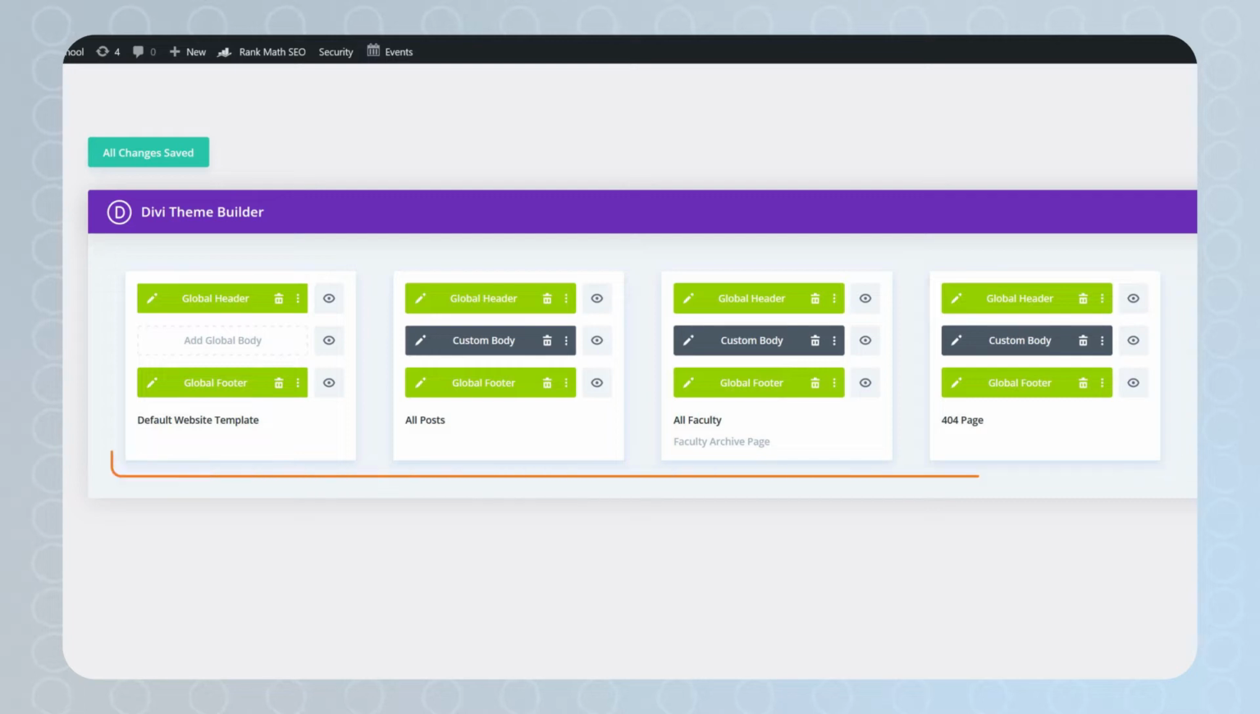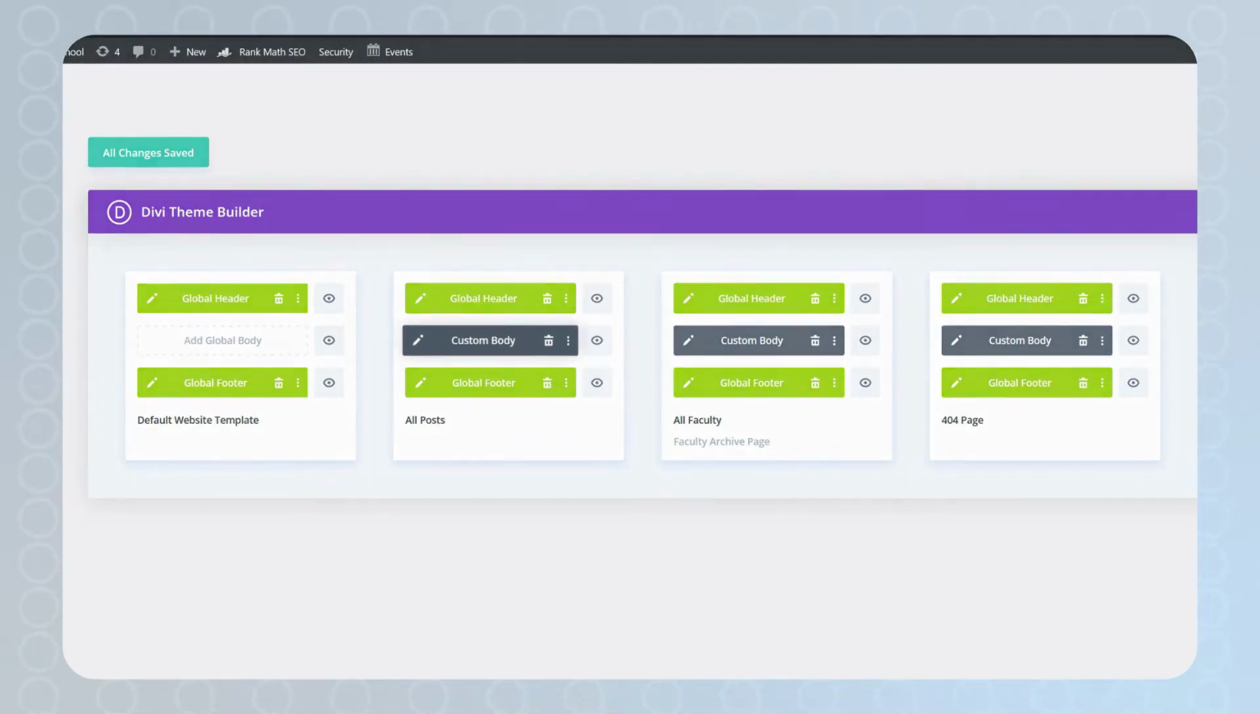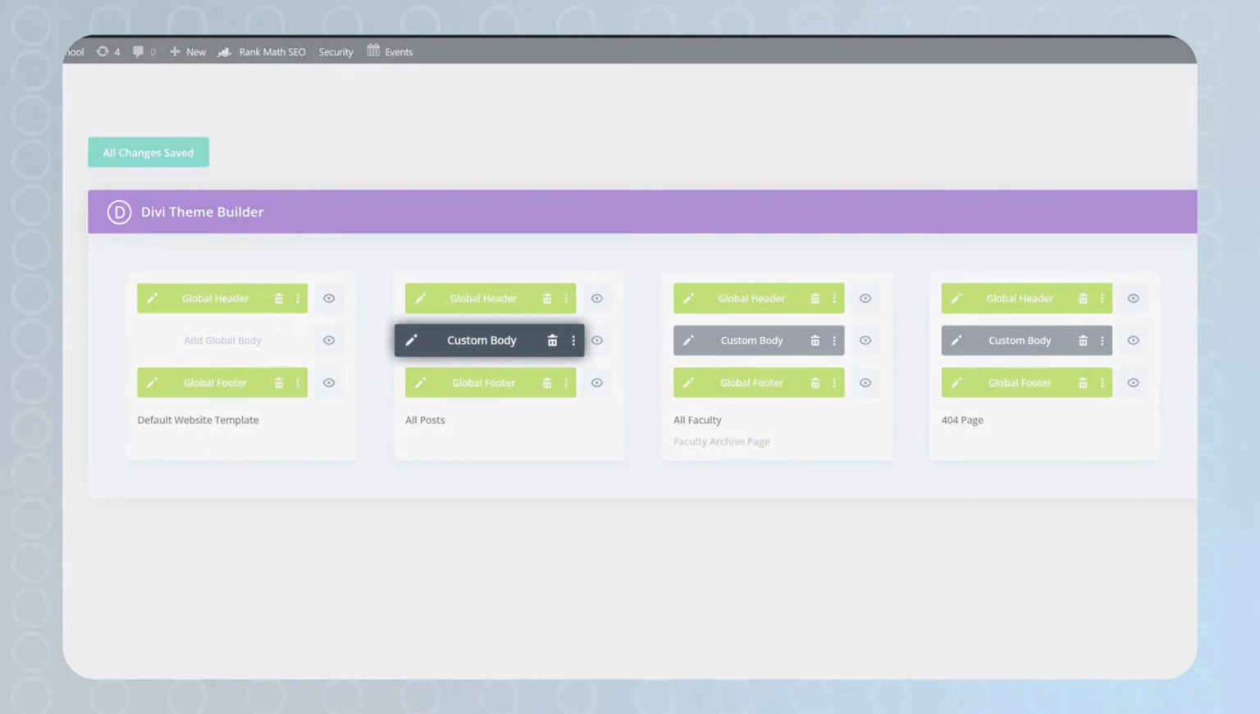Here, you'll see all the available page templates that are set up on your website. The gray areas indicate custom templates that are applicable only to the pages to which the templates are assigned. Bright green areas are global sections that carry over across the whole website.